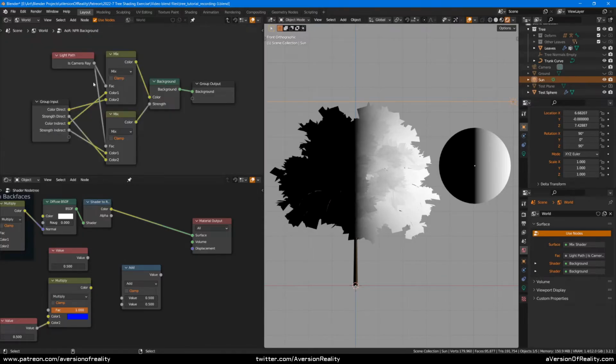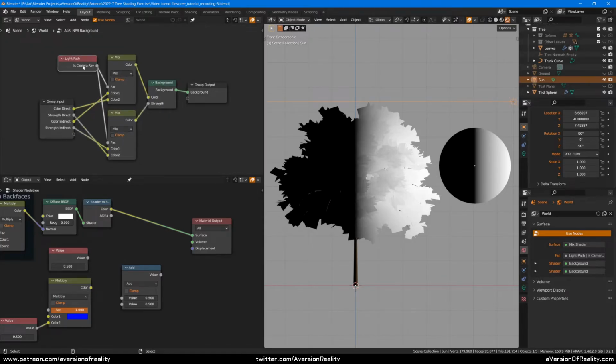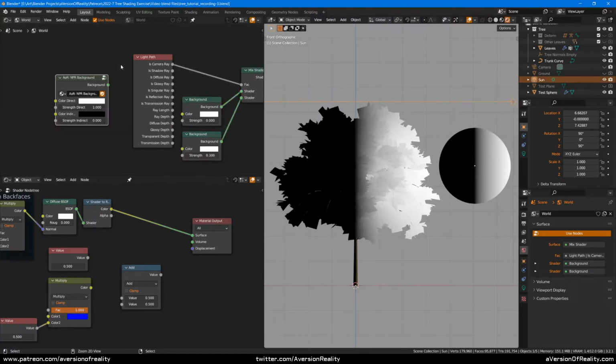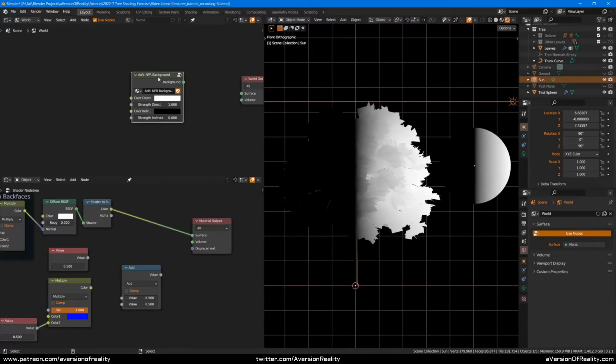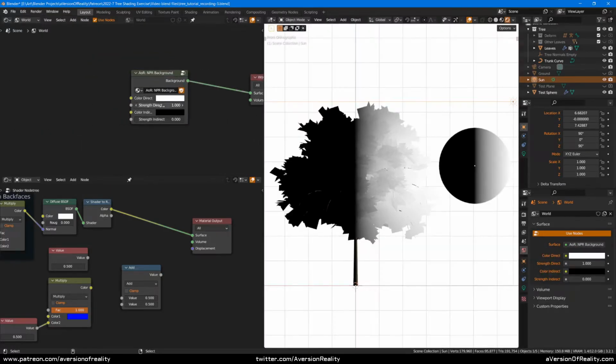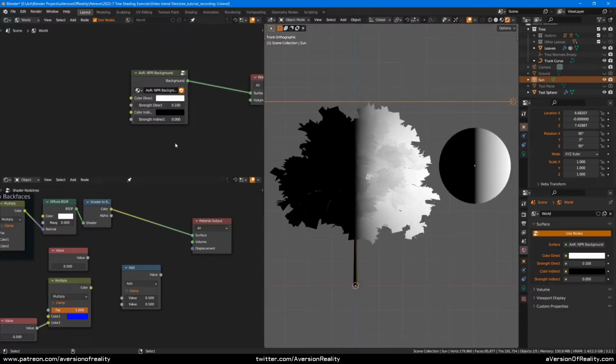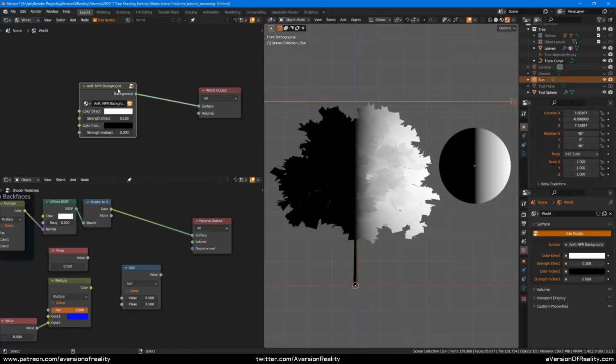So here's a handy node group I use, which is just this IsCameraRay mixing between different color and strength into one background shader. This isn't really different than mixing between two background shaders. It doesn't really matter. This just happens to be how I set this up. So this just makes it quick and easy to choose what our visible and direct and indirect settings are.